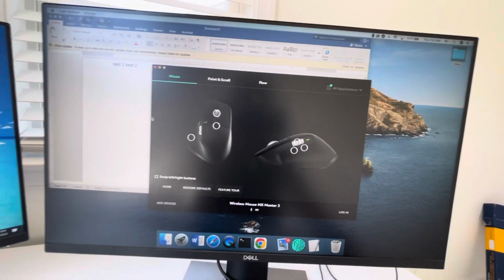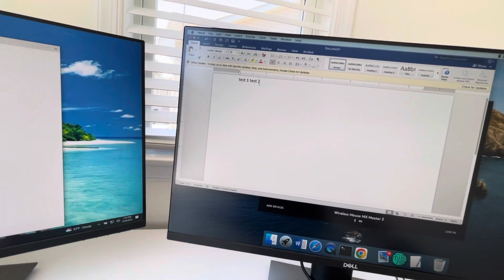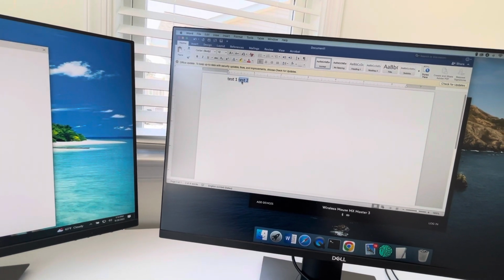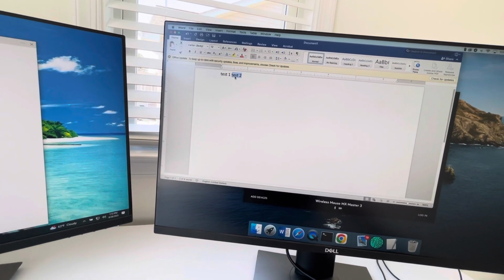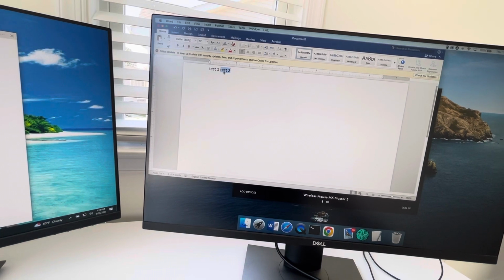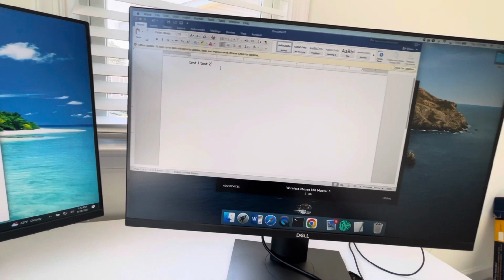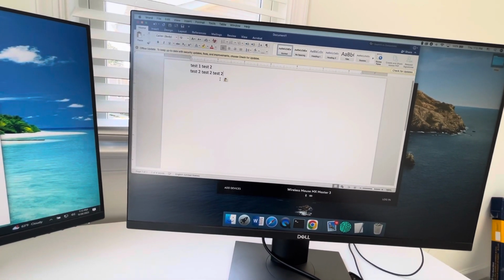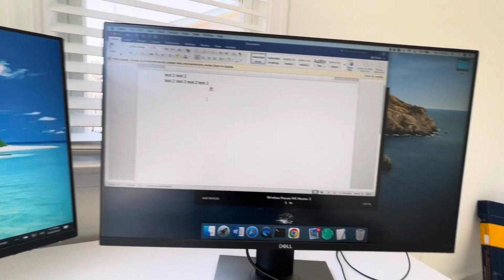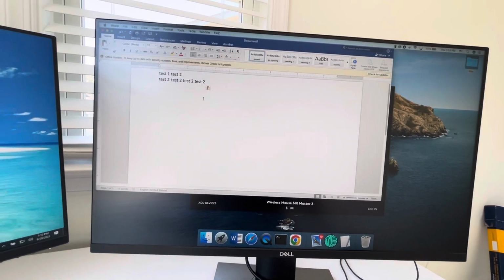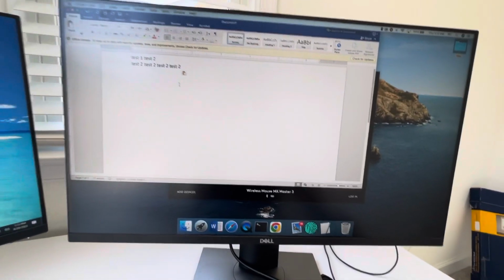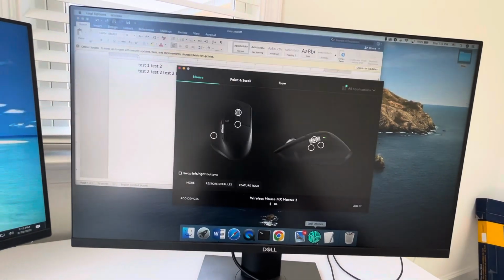Let's just test it to see if it works. So you just gotta select it. And for me, I will click the copy button and just paste it. Paste it. All right.